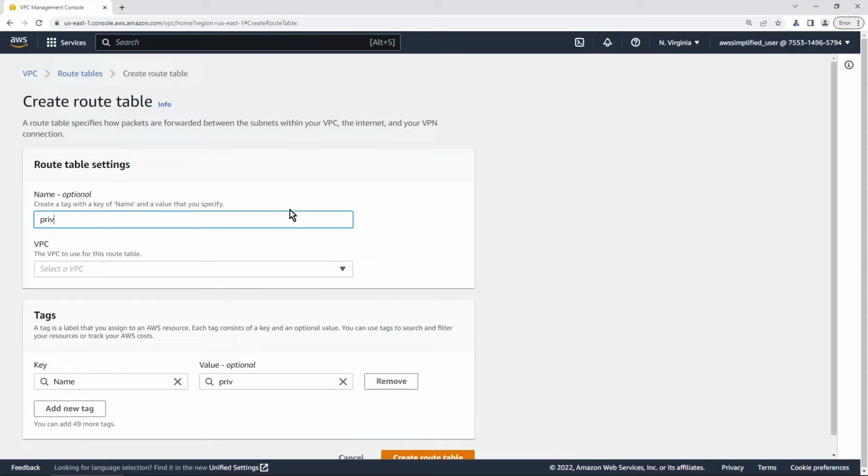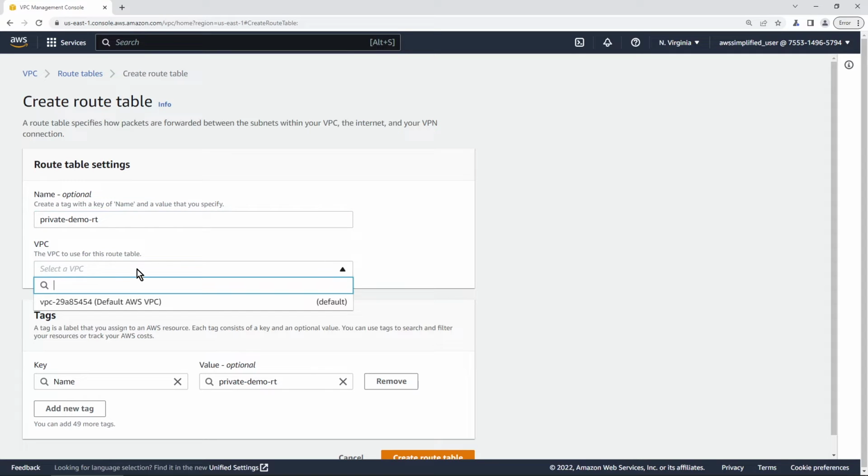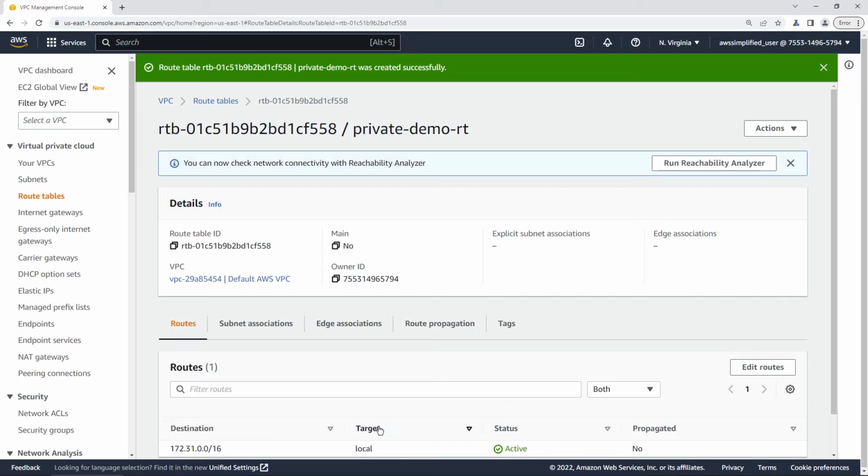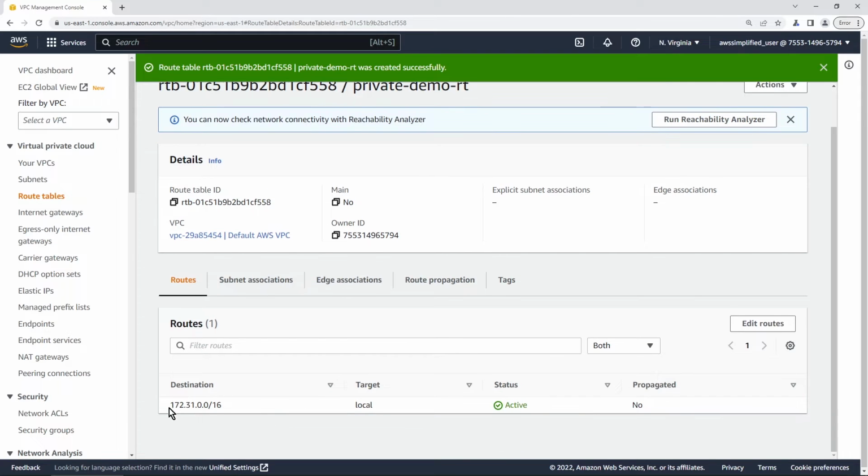Let's call this private-demo-rt and make sure that you select the VPC. And that's all you need to put in for now. So create route table. And you can see by default, it does not have any other routes associated with it, except for this one related to intra-network communication. So that's good, that's desirable.